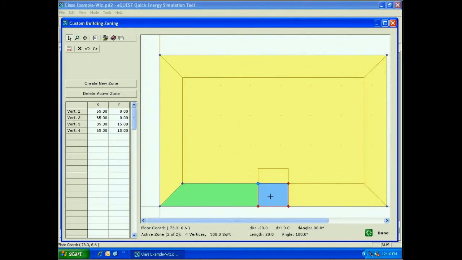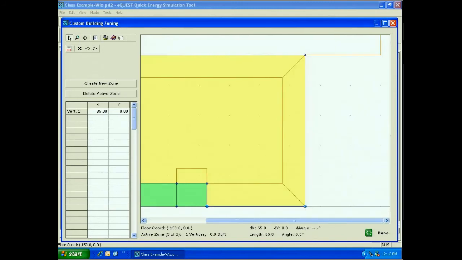Okay, we'll keep tracing zones around here until we're done. Hit create a new zone. Go to the next one. Click a blue dot. Click and drag it over to the next one while going around counterclockwise. Up to the next, up to the next. And that's it for that one. Create a new zone. Click here, go around counterclockwise, up to here and over to there. That's it for that zone.